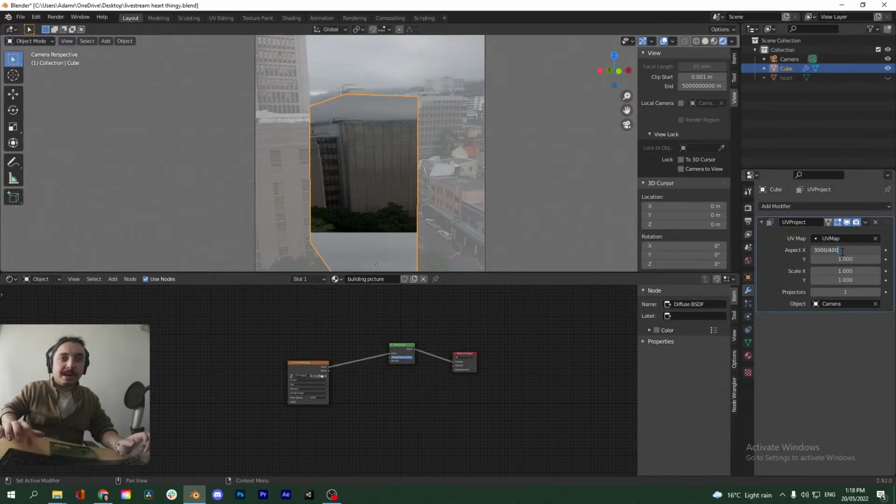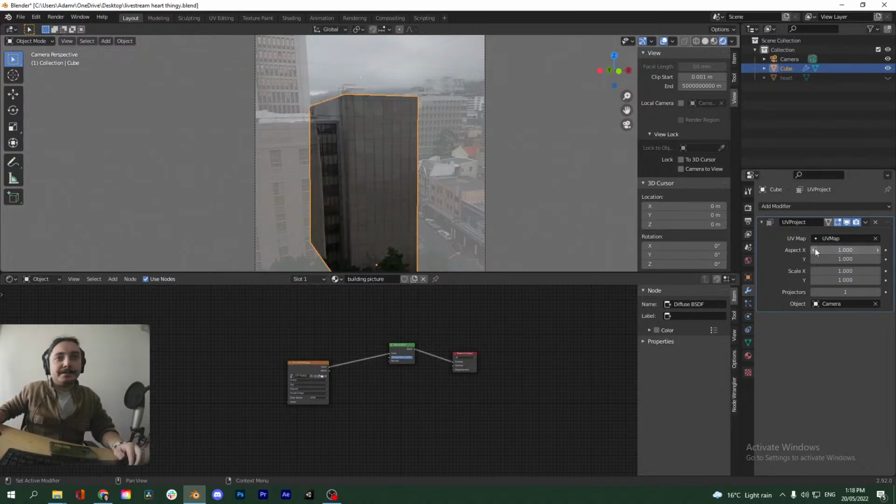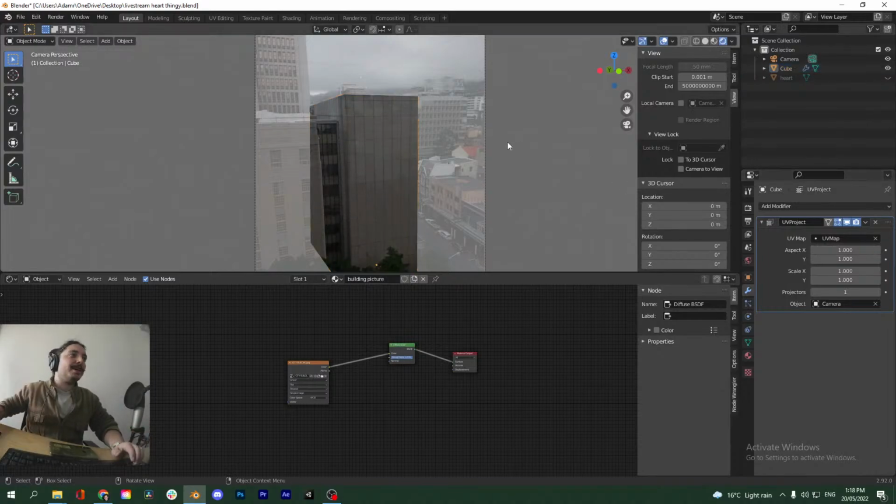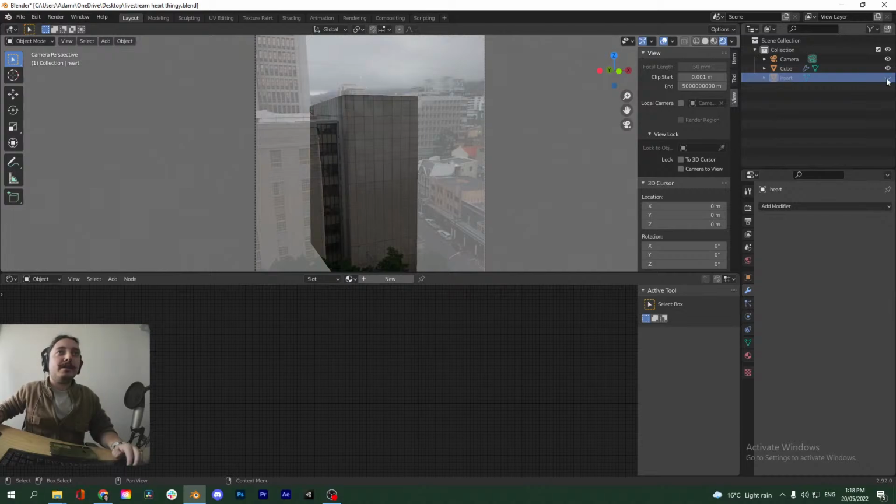So 3000 divided by 4000, that gives you an aspect of 1. So if it was 1920 by 1080, 1920 divided by 1080, it gives you an aspect of 1.778. But of course, this is just an aspect of 1, so we can leave it like that, and everything should be perfectly aligned. Okay, now we want to do the effect of actually engraving this heart into the building.